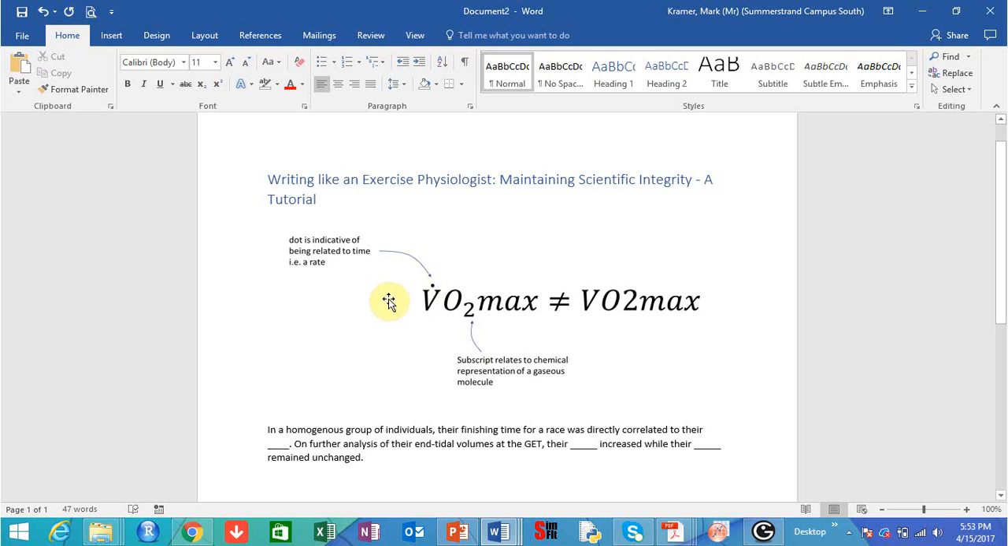The dot on top of the V is indicative of it being related to time, which in essence makes it a rate, right? It's the volume of oxygen that is being taken up, the rate at which it's being taken up. The subscript 2 on the O is related to the chemical representation of a gaseous molecule. So you often see a subscript 2 in terms of O2, CO2, and so forth.